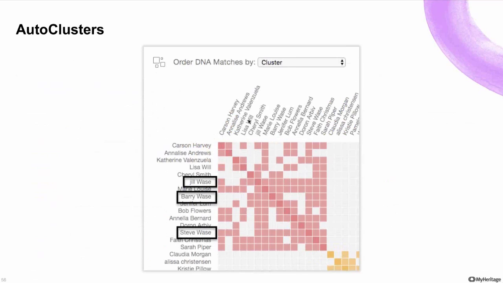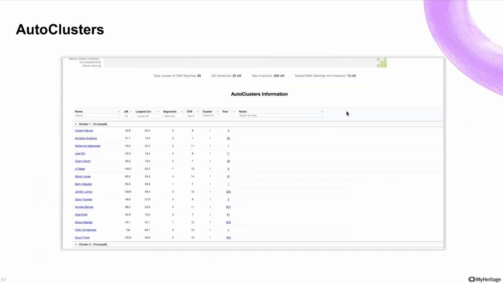The reason you sometimes don't see a colored cell is that there's no shared DNA match, but our thresholds still allowed us to group them together because they were matching the majority of the rest of the DNA matches in the cluster, in the group.